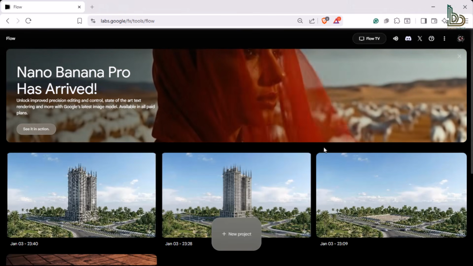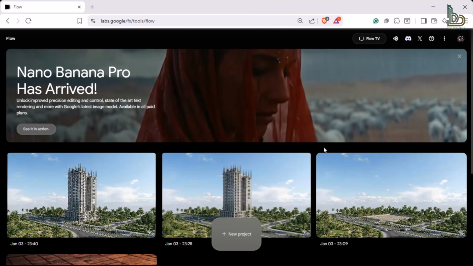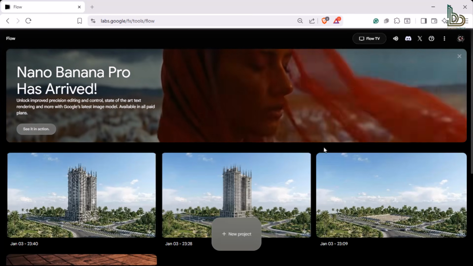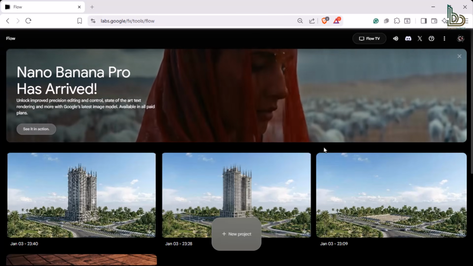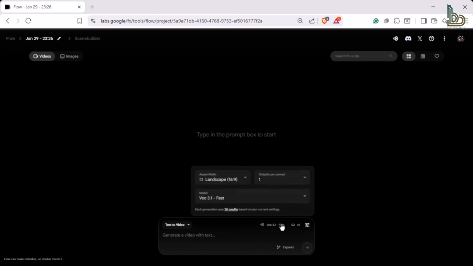In today's video, I'm going to guide you through the creative workflows you can use to build compelling architectural stories using your own images and the power of VEO. We'll be using Flow by Google to control our generation. Starting with the text-to-video feature, you'll first want to check your settings. Here you can adjust your aspect ratios, outputs per prompt, and model types.